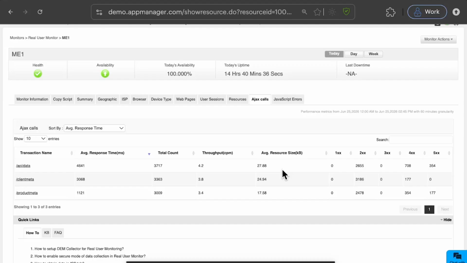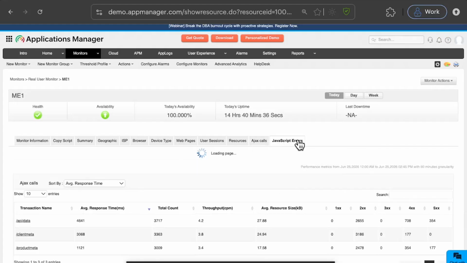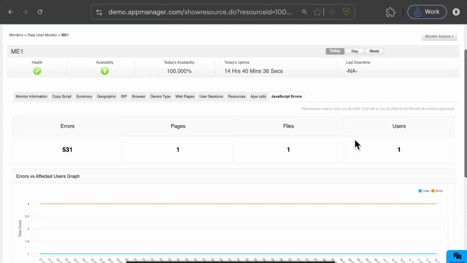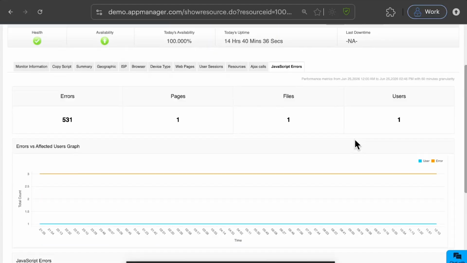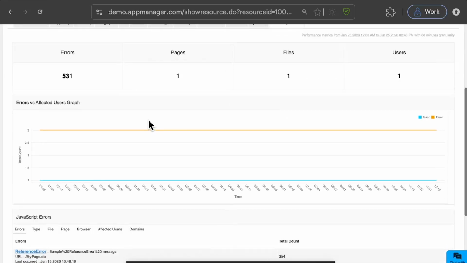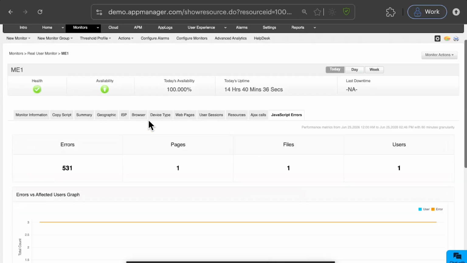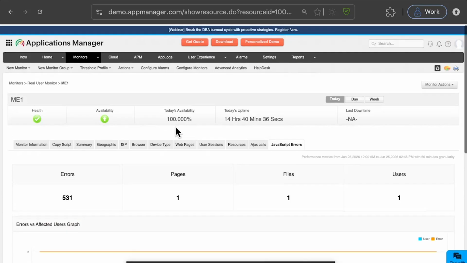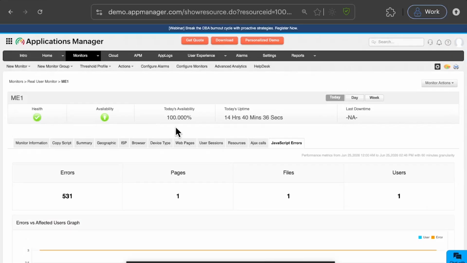This way, you'll be able to get a holistic picture of your website, of how your website is performing from the lens of a real user, and optimize the performance. Right? Finally, we have the JavaScript errors. So if any JavaScript errors are thrown, you can see the errors, again, pointed out in the form of a graph. Right? So this is all about real user monitoring.